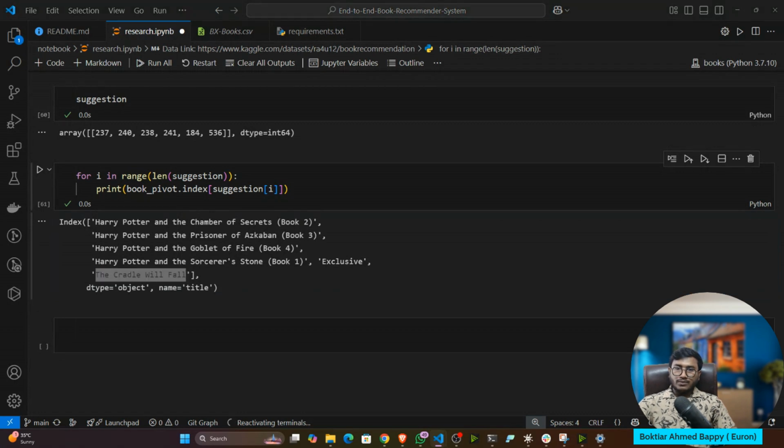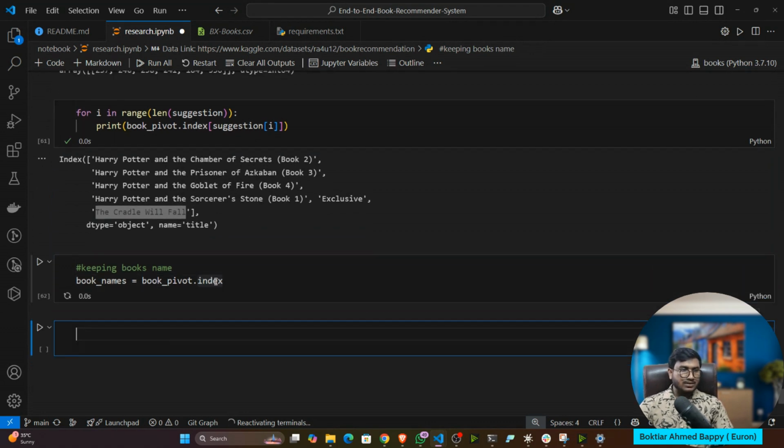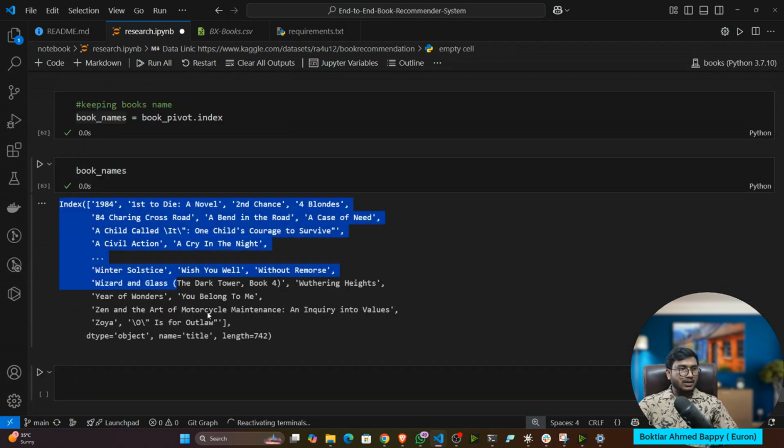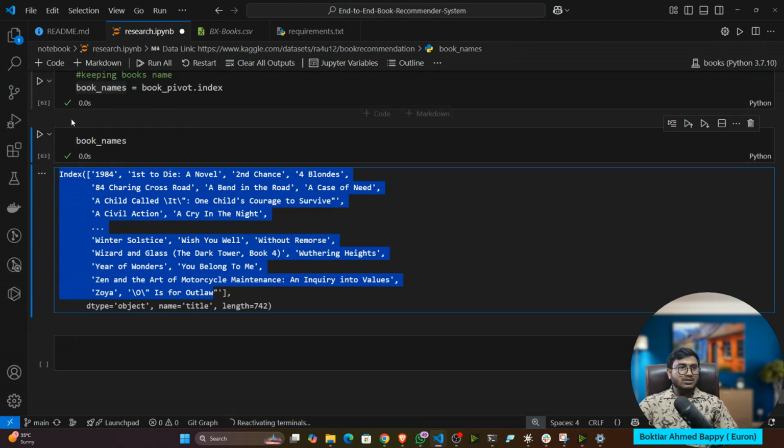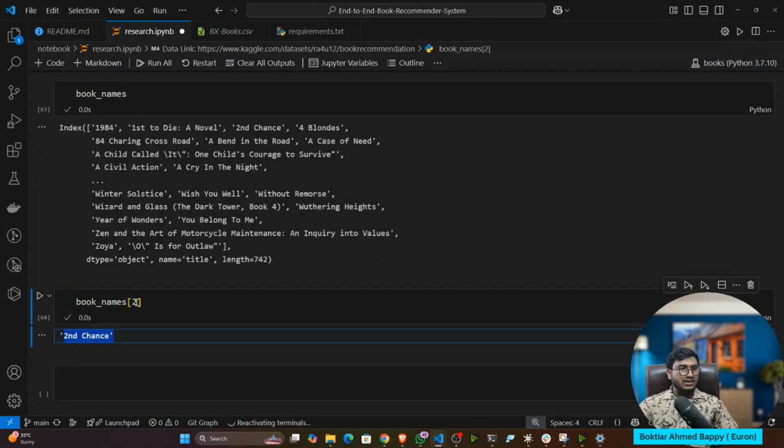Got it. Now what we'll do, guys, we'll keep all the book names in a variable, because later, whenever we create the Streamlit app, I need the book names. So that's why I'm creating this from the index of the pivot table. Index is nothing but the book name. You'll see it has all the book names. We'll save these book names as a pkl file later on. That's why we are doing it. If you want to access the index, you can do it like that. Let's say 2 is Second Chance, 3 is 4 Blondes, 4 is 84 Charing Cross Road. So this has different book names.